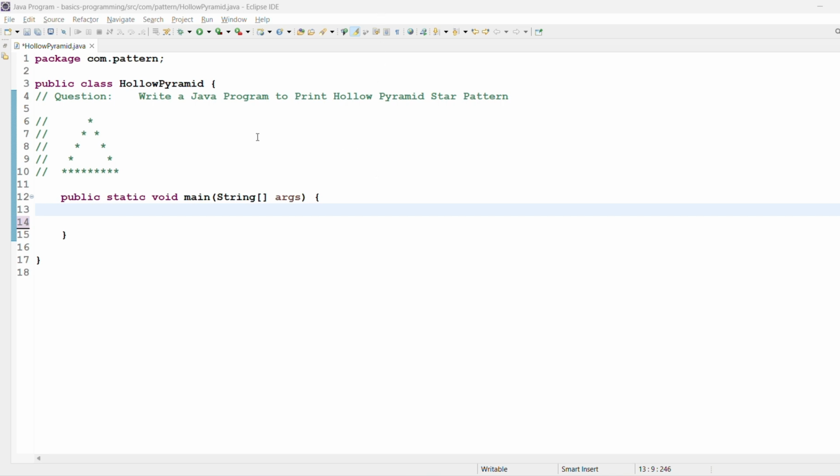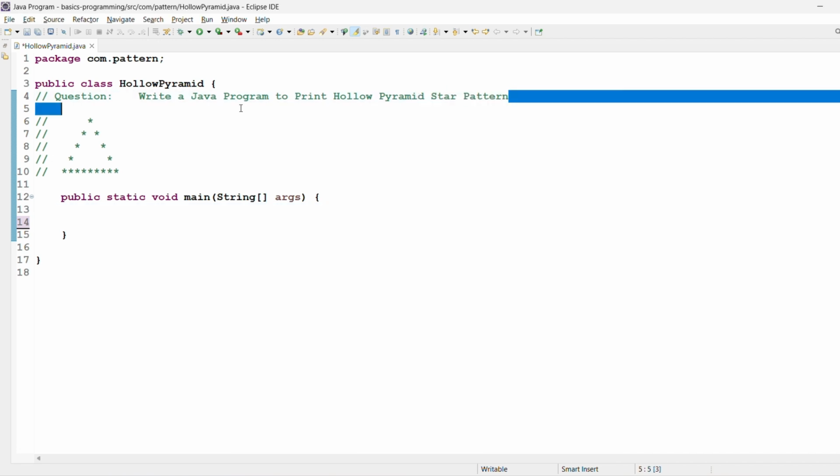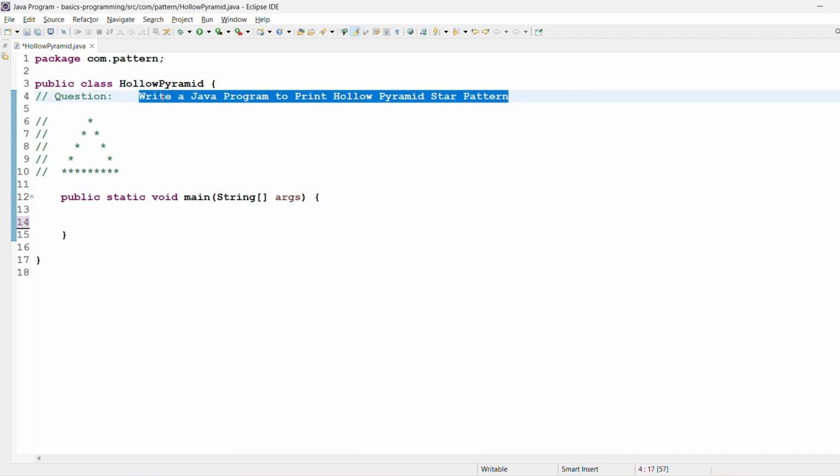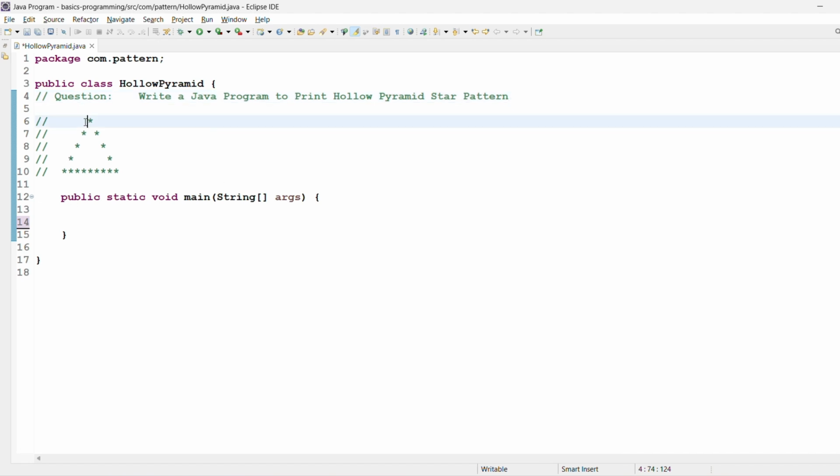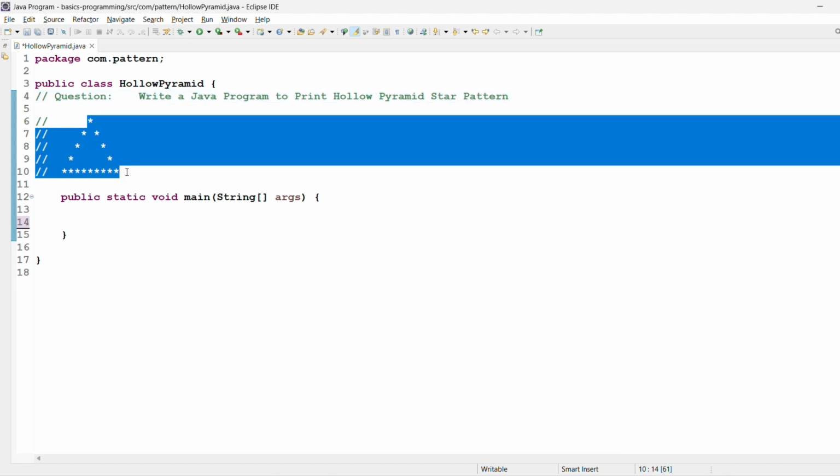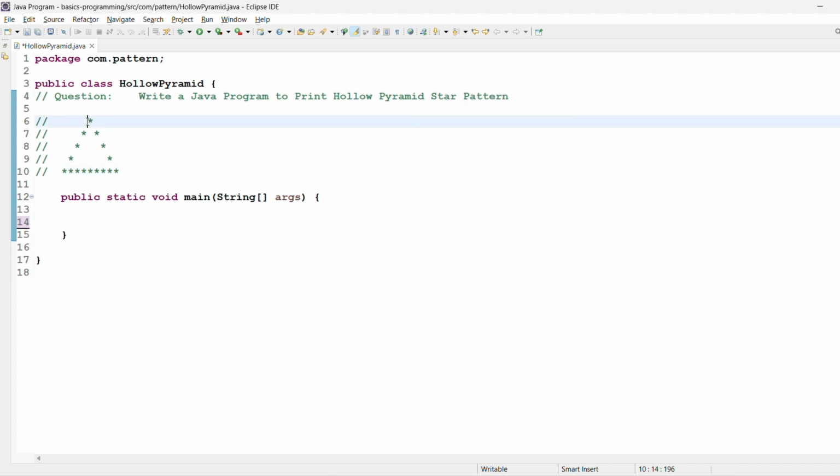Today we are going to solve questions. Write a Java program to print hollow pyramid star pattern. To implement these programs, first you have to understand the index, how to solve these problems. First of all, you have to understand where to print a star and where to print space, when to print a space and when to print a star.